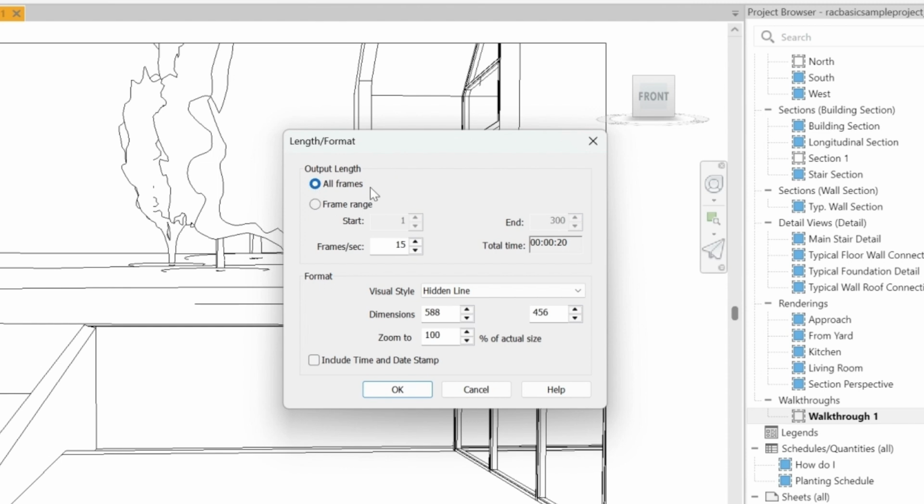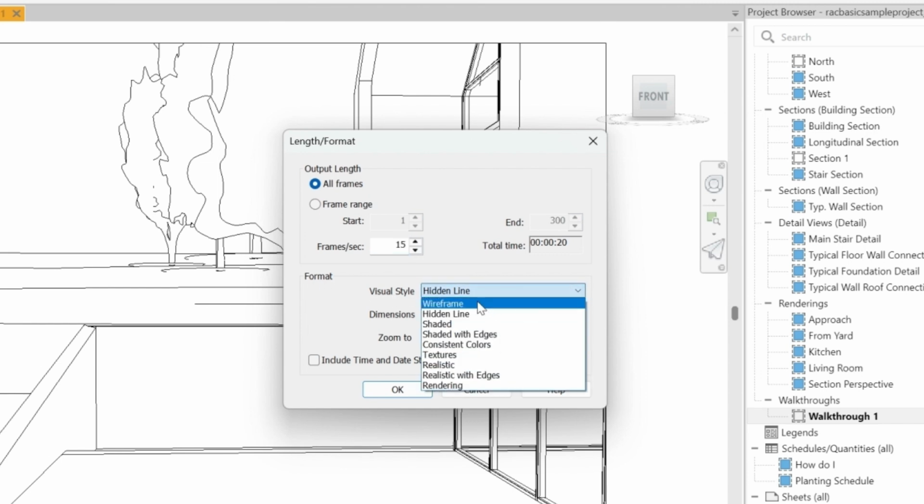I'll keep it at all frames for now. And what will be the frames per second? Currently, if I have 15 frames per second, the total time taken is 20 seconds. And if I reduce it, you can see the time is increasing. So based on that, you can adjust it. I'll keep it at 15. And the next thing is the visual style. You can choose any visual style which you like.